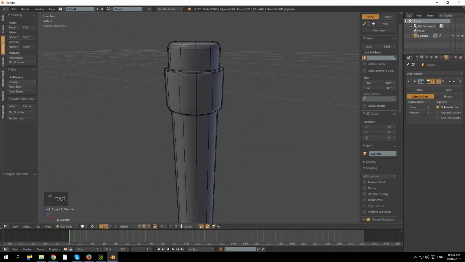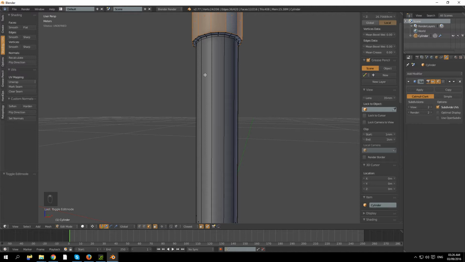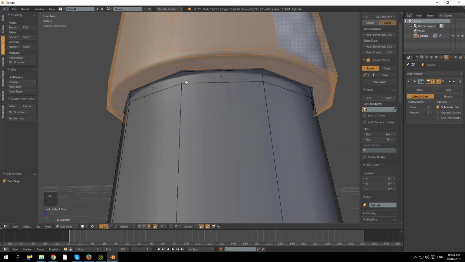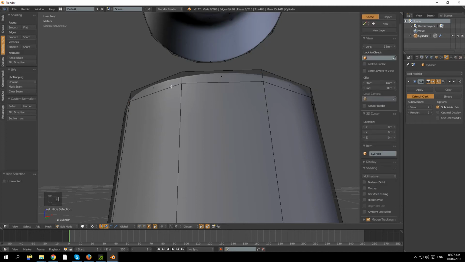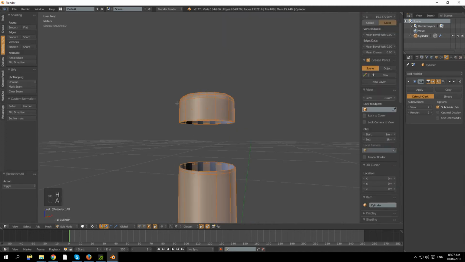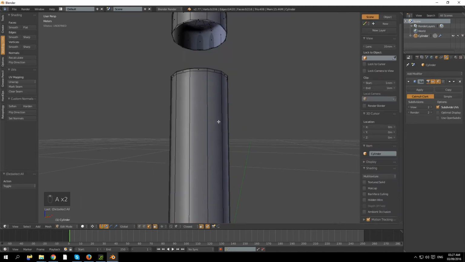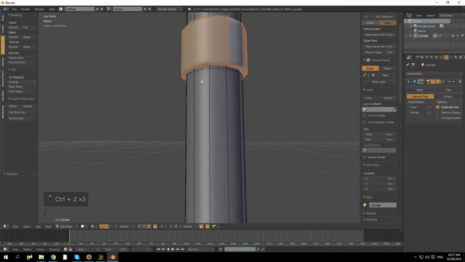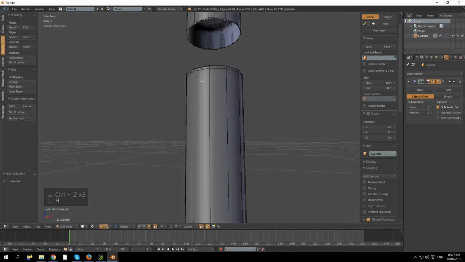Alright, so all I'm going to do is go back into edit mode, select this ring here, and holding down Control plus, I want to get in a bit closer to make sure. Yep, Control plus again to get this loop that I added. This part here I really don't care about at the moment, so if I select that and hit H, all that does is hide it. It's still there, but at the moment it's hidden.